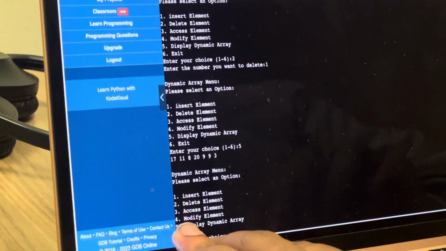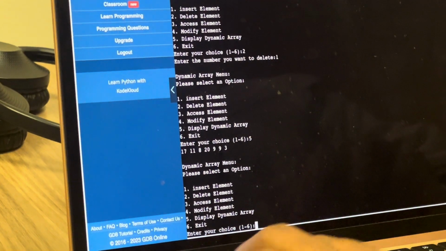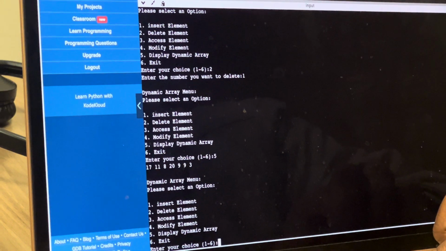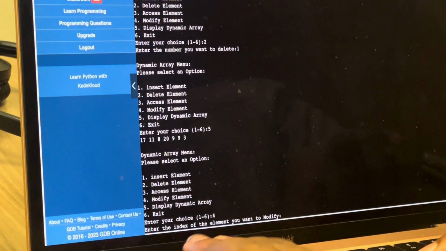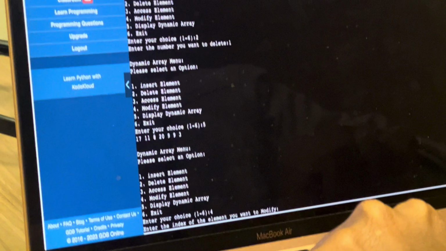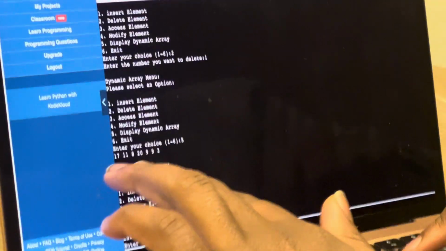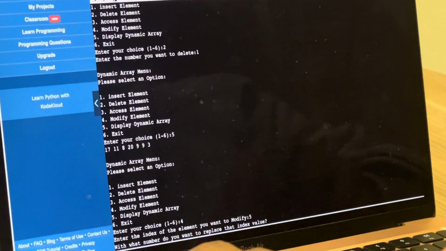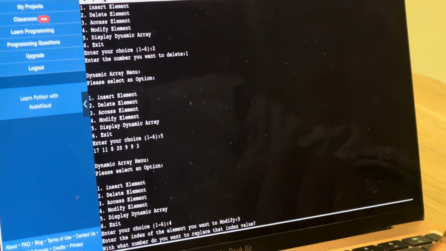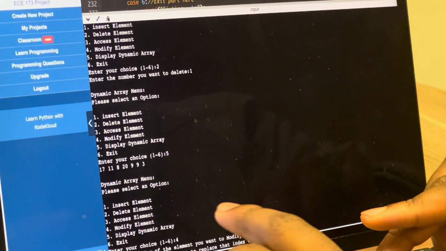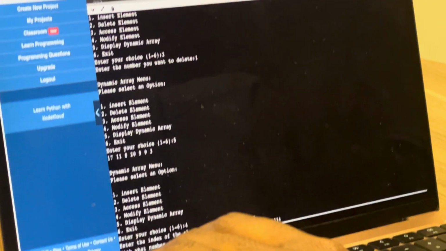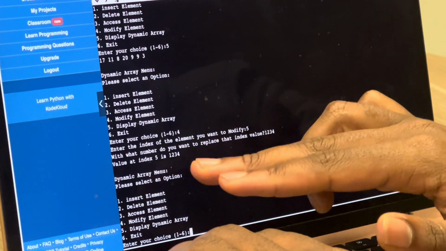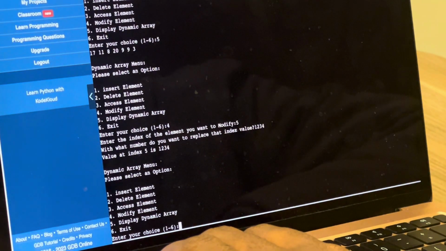And now we're going to modify an element. Let's modify the 9s. Modify 4, and then enter the index of the element you'd like to modify, and that index will be 0, 1, 2, 3, 4, 5. With what number? Let's say with 1, 2, 3, 4. The value at index 5 is 1, 2, 3, 4.